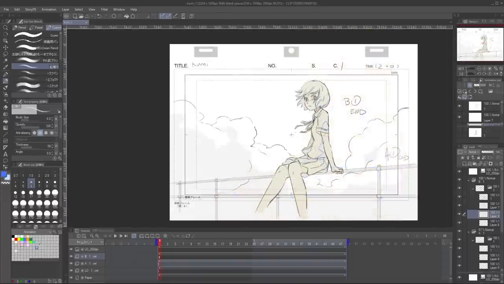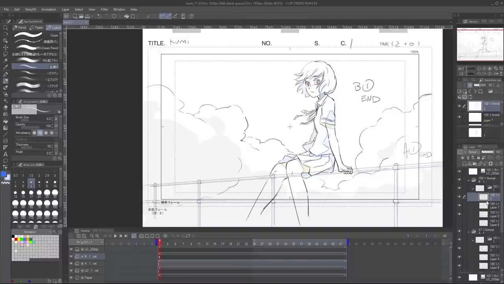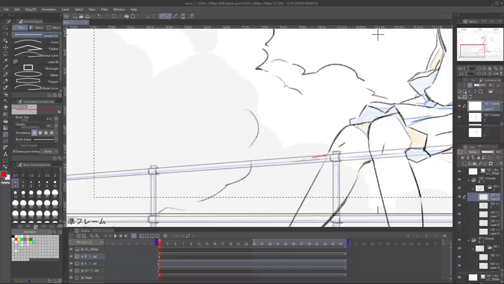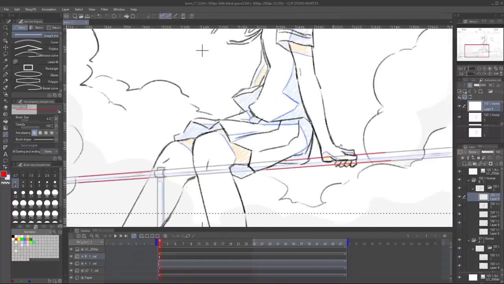Alright, with our scene set up, we need to figure out how to get the A cell, which is a railing, and the B cell, which is our character, to fit together. On the B cell, using a red line, I trace over the A cell railing, making sure to indicate areas where the A cell is below our character and where it is on top.